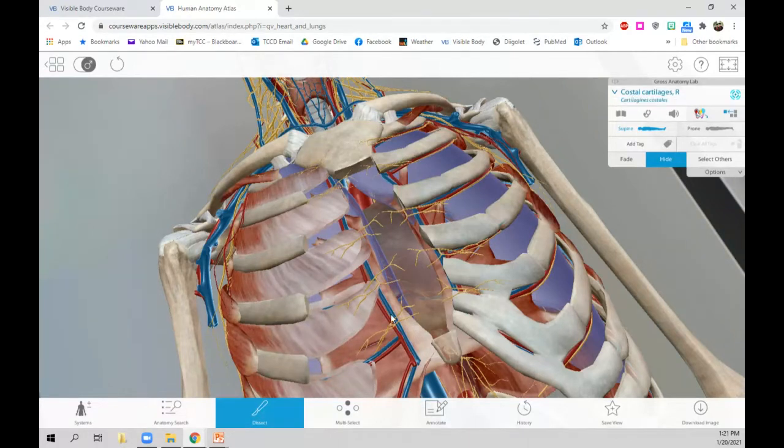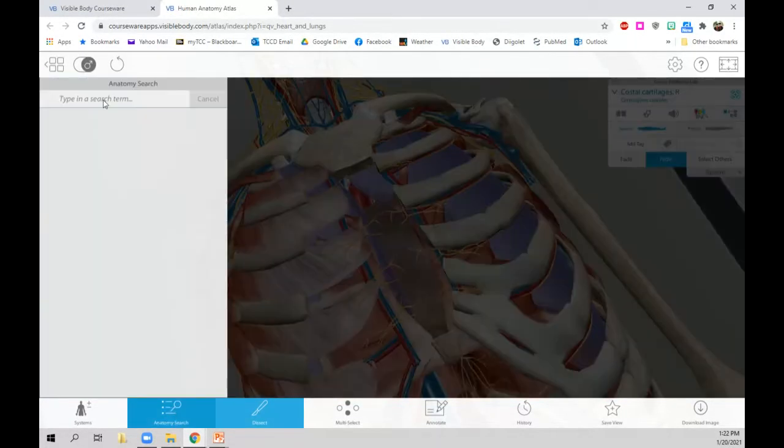I'm thinking I'm close enough to maybe have an idea of where the heart is. So what I'm going to do is go down here to this anatomy search function right here. When I click on anatomy search, I can now type in the name of what I'm looking for. So in particular, I am looking for the heart, if it will let me type. Man, I'm slow.